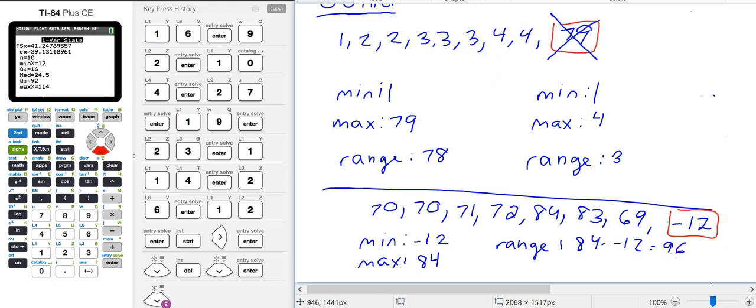But let's say we hadn't had the -12. Our minimum value would have been 69. Our maximum value would have been 84. And our range would have been 84 minus 69, which is 15. So because we had this -12 in the data set, it messed up the whole data set and made our range be close to 100 instead of what it should have been, closer to 10.